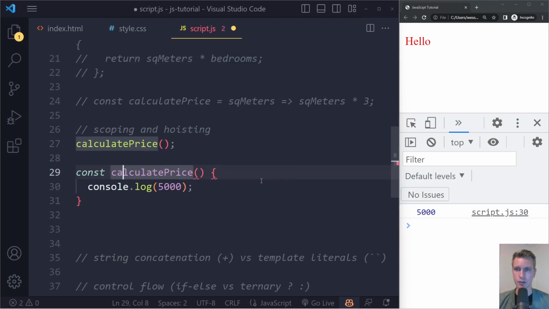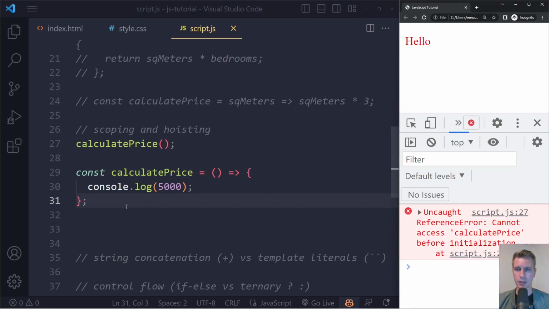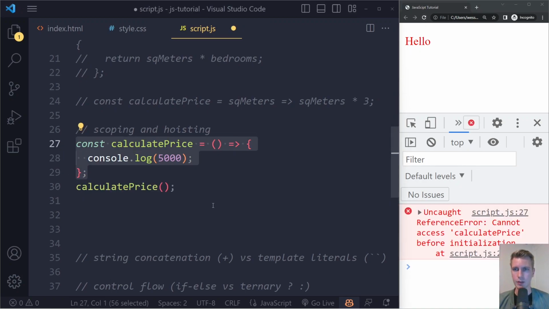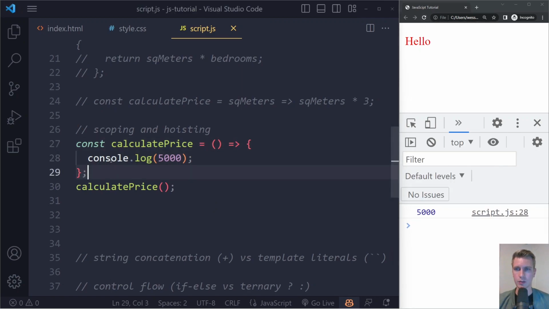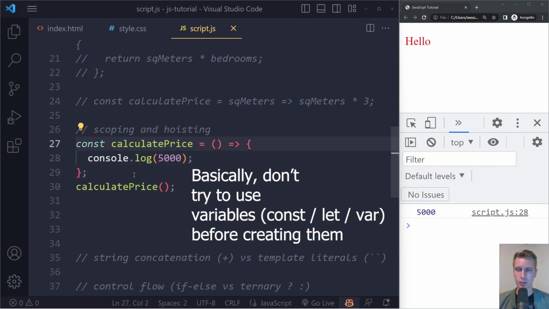If this was an arrow function, so if I convert this to an arrow function, if we try this and save and refresh, we actually get an error. So you cannot do this with an arrow function like that. Right, so here you have to create it before you call it. This is actually a variable. Right, so this is the function, and we're assigning that here to this variable.